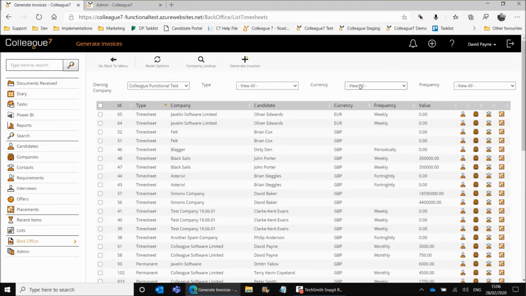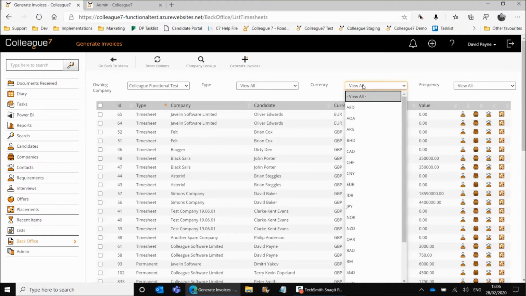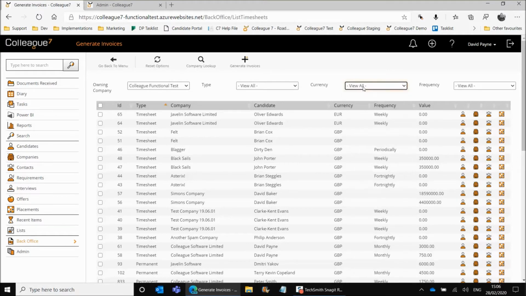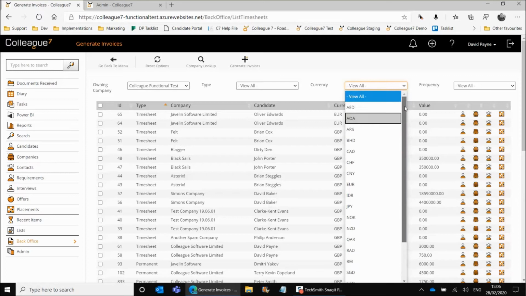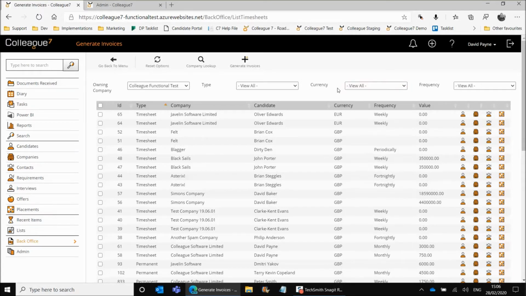The currency is specified from the placement record on the basic tab. The specified currency will dictate which currencies are filtered as well, and the frequency is the payment frequency option or the invoice frequency option that's specified on the back office tab of a placement. That's where you'll be able to categorize these. So if you have specific invoice frequencies that you've specified, that's how you can group your records here so that you can generate invoices off the back of that.